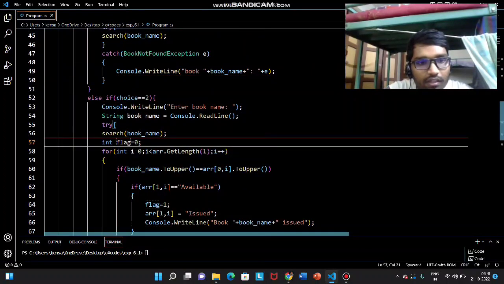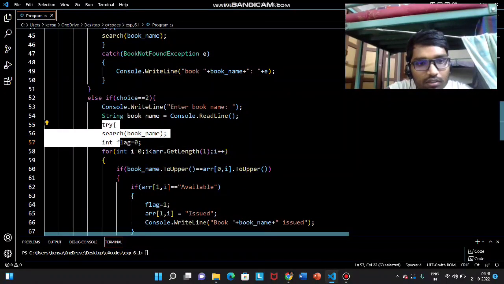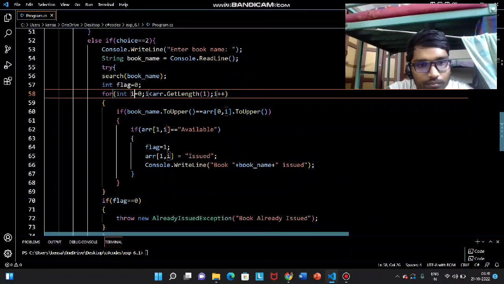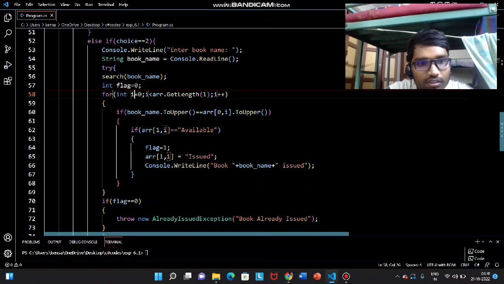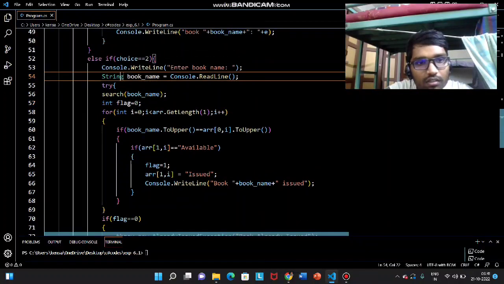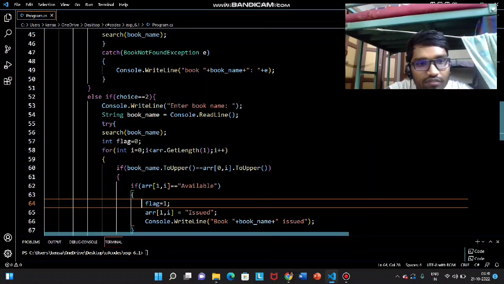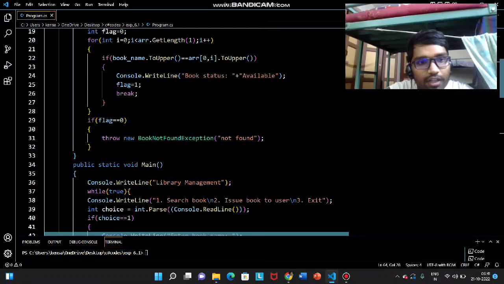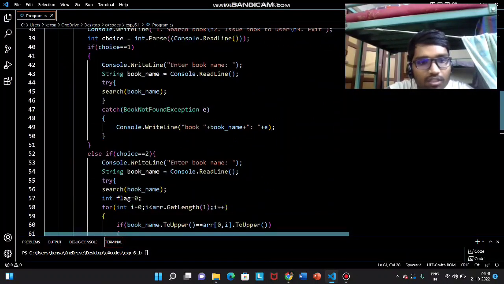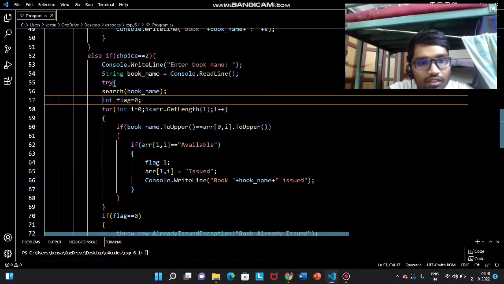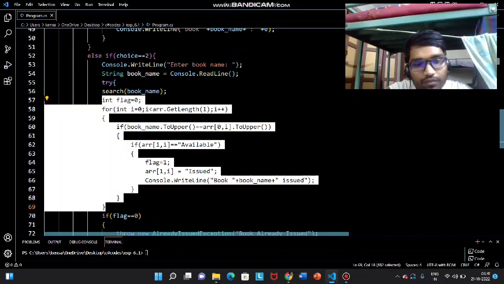So in that case also we'll be using this search function, and once the search function raises any exception, then these statements will not be executed, right? So if the search function is successfully executed without throwing any exception, that means that the book is available. So in that case we'll be issuing the book to the user. So these are the lines of code that actually represent the part of issuing a book to the user.